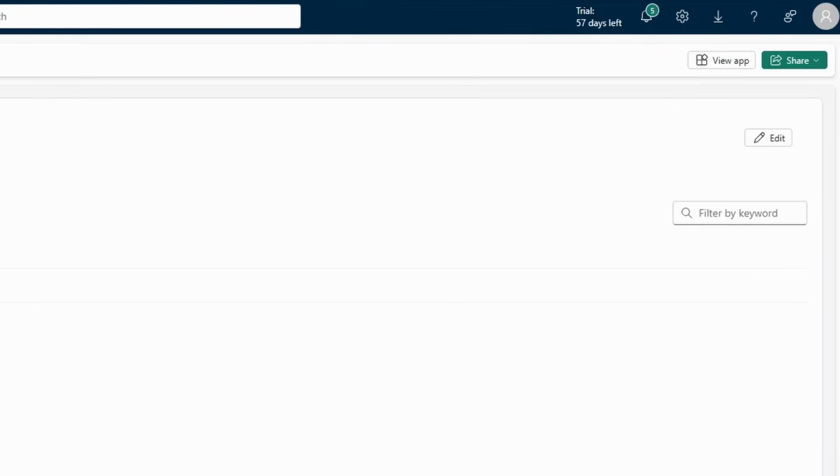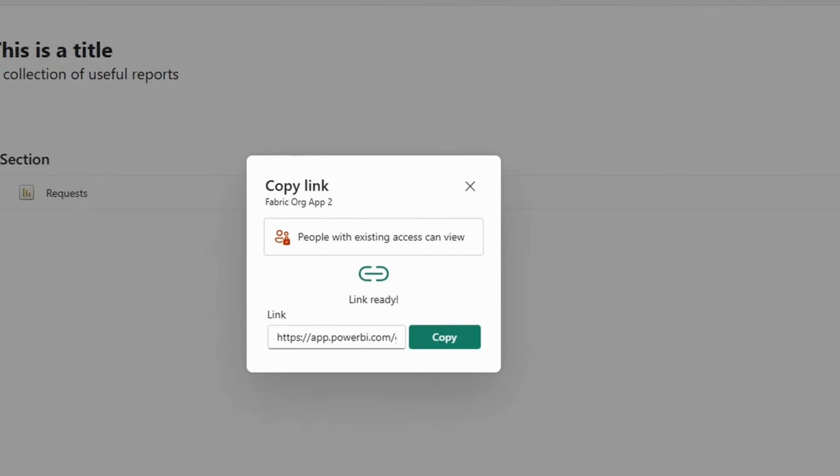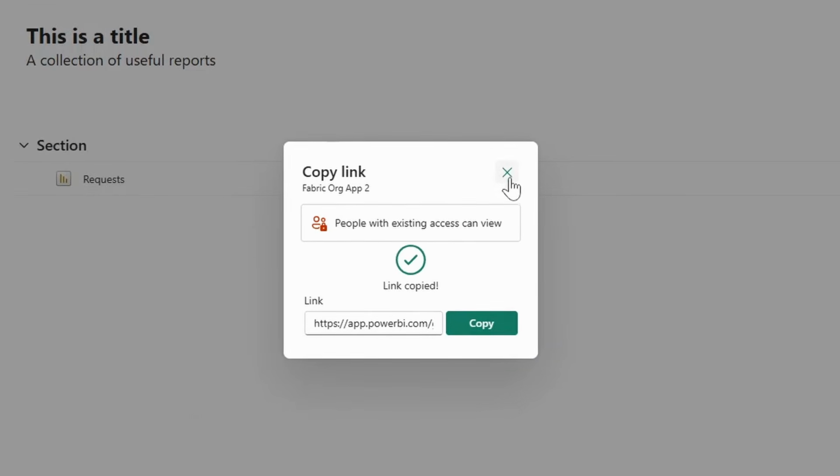If you want to share this to your users, you can simply click the share button on the top right here, which allows you to either copy the link to this app. So if they already have access to this app, you simply copy the link here and they should be able to access the app itself.